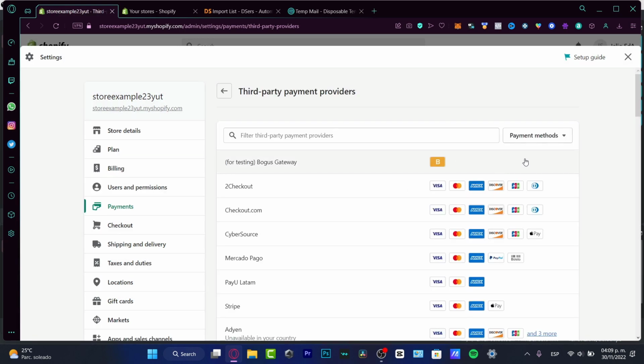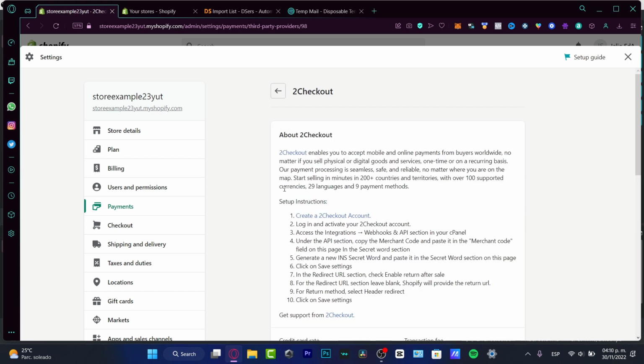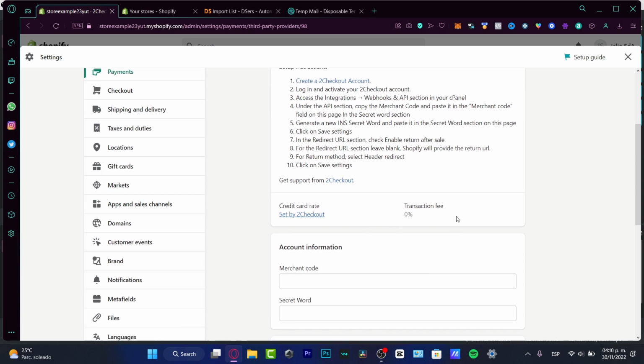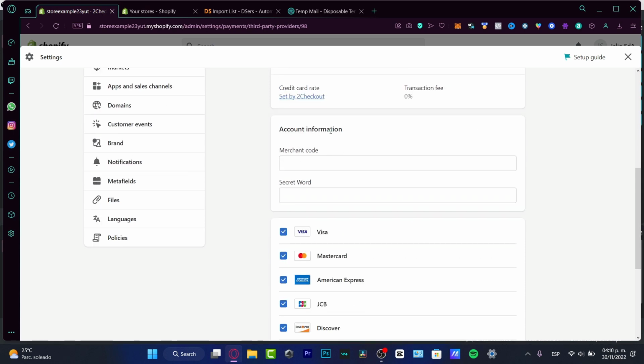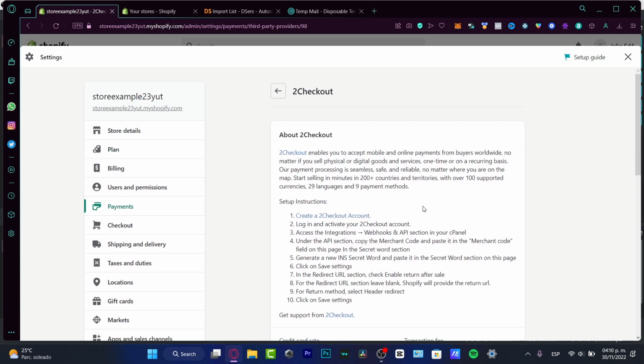Some third parties, for example 2Checkout, are going to redirect you into their own browser, into their own section, in order to apply, because we need to apply to become a merchant or something like that. So once again, as you can see here, we have the account information, the merchant code, and the secret code. Now, in order to get this information, we have these setup instructions: create a 2Checkout account, log in to activate.